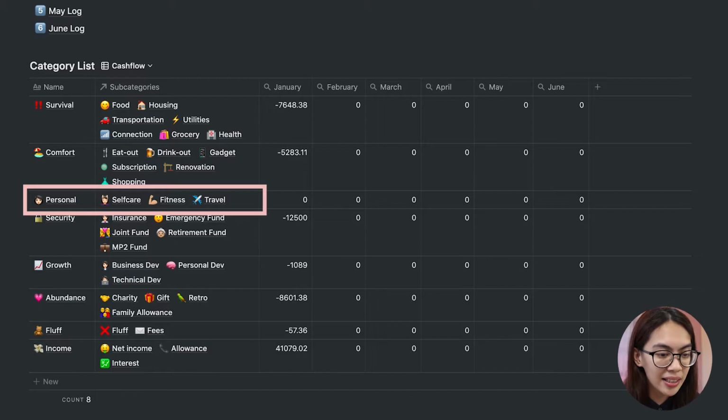And then next is fitness. That's pretty self-explanatory. And then travel. Of course, I don't spend anything here at the moment because of the pandemic. And then the last one, this subcategory is for you. So this can be your first wedding, car, your first home. But these are my personal milestones for now since I'm still pretty young.